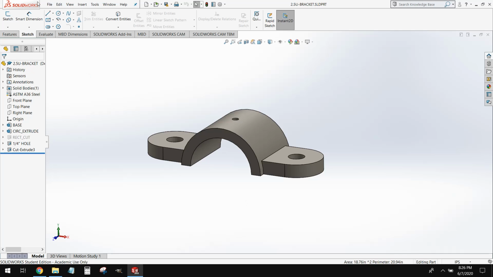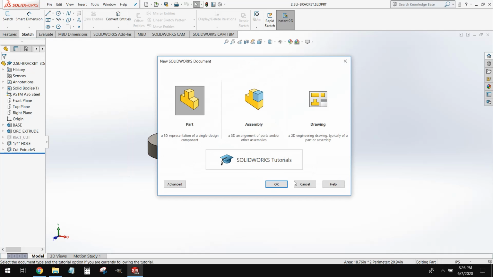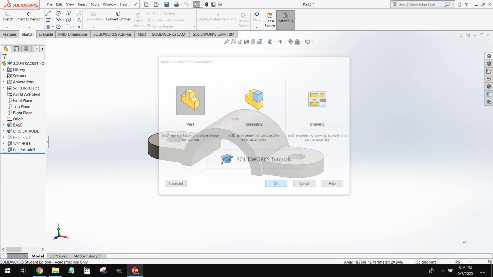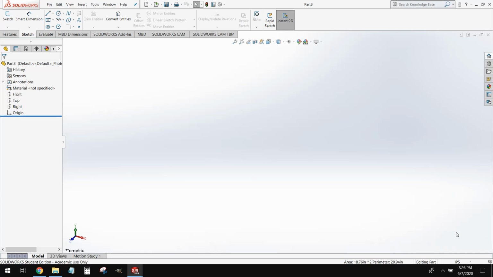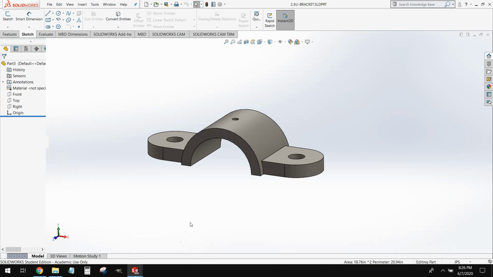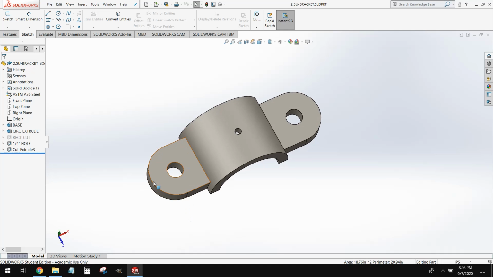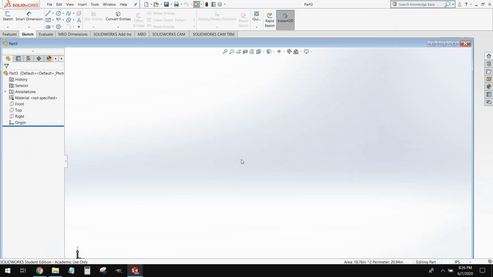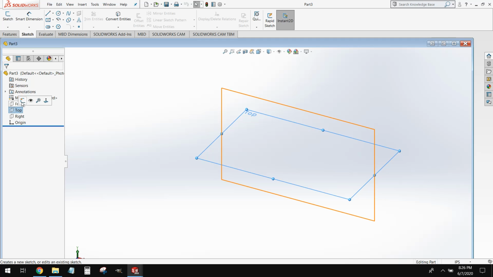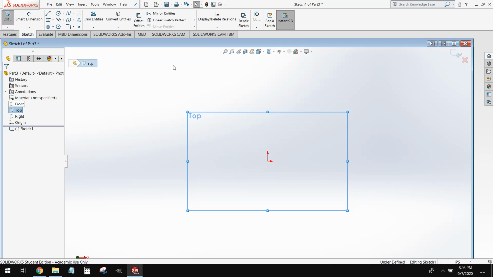What we can do is start this like we always do and create a new part file. Whenever we create a new part file, we want to set our units, and we're going to be working in inches for this. Now the first bit that we're going to model is this oblong set of, I guess you call them tabs or wings here. So in our model, we can select our top plane, right like that.